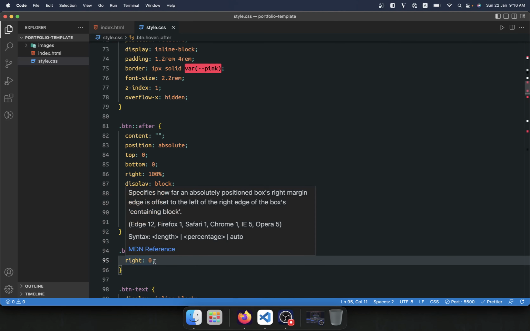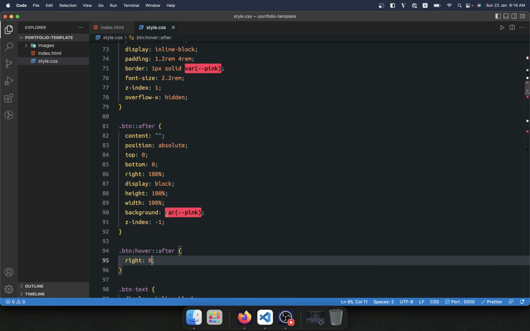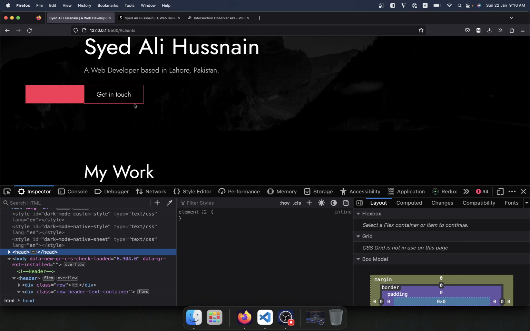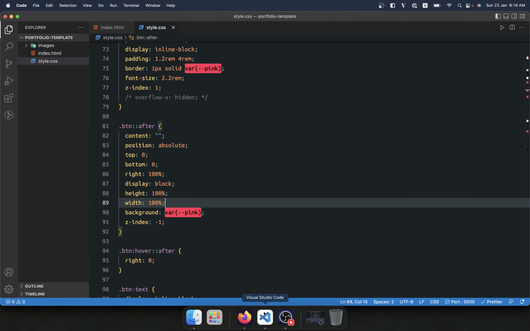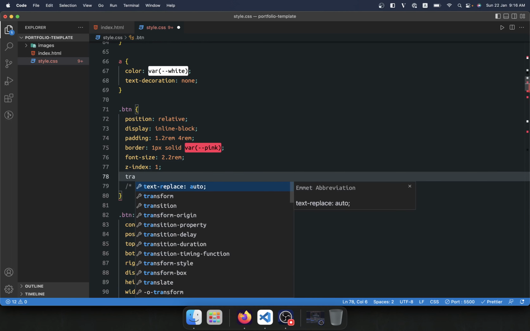So when I set that to 0, the right becomes this, and it moves here. If I remove overflow X hidden for now, and when I hover it, from having right set to 100%, it moves to right 0, which is this right corner of the button. I hope this makes sense. Now this happens jarringly because we don't have a transition set, so I'm gonna do that.